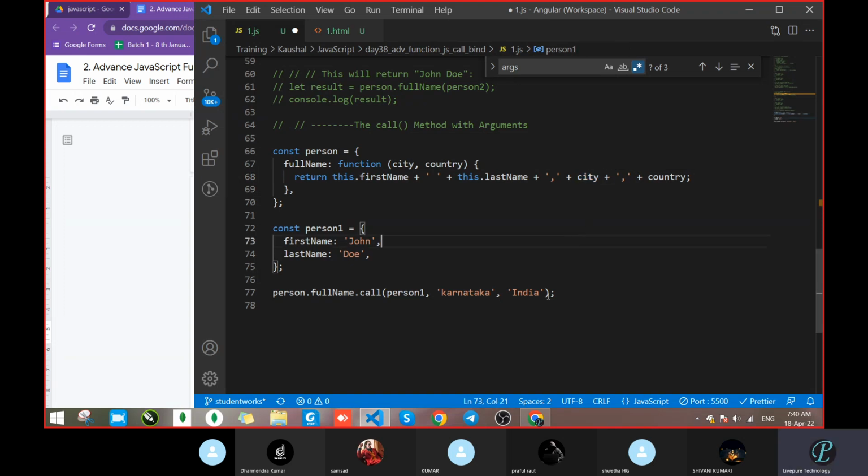Got it or not? Is this clear? What is the use of a call method and what is the benefit?